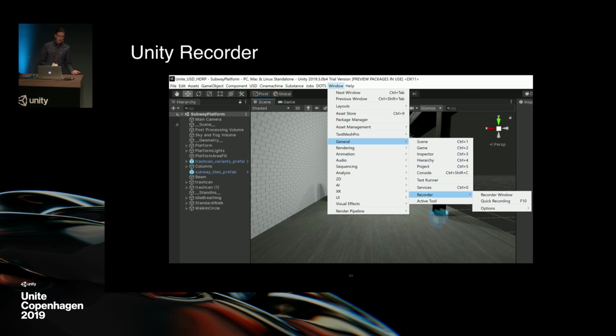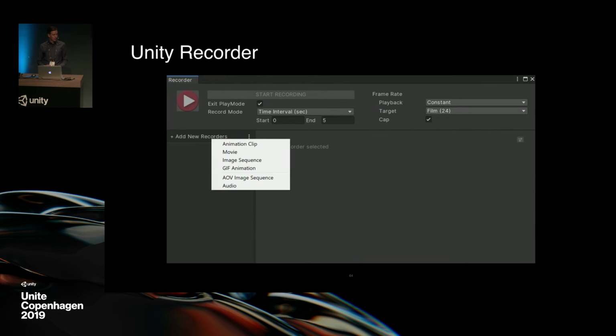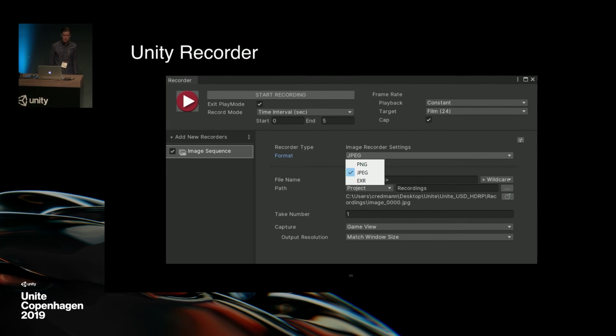So that covers the export of geometry, but what if you want to get image data out of Unity? For that, we can use the Unity Recorder, which is available here in this menu. There are a number of different formats with which we can output: animation clips, movies, animated GIFs, or an image sequence. In most cases, for our uses, we'll use an image sequence.